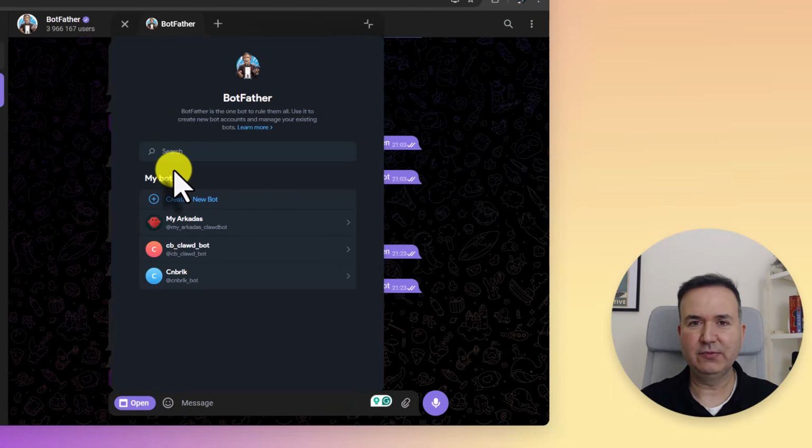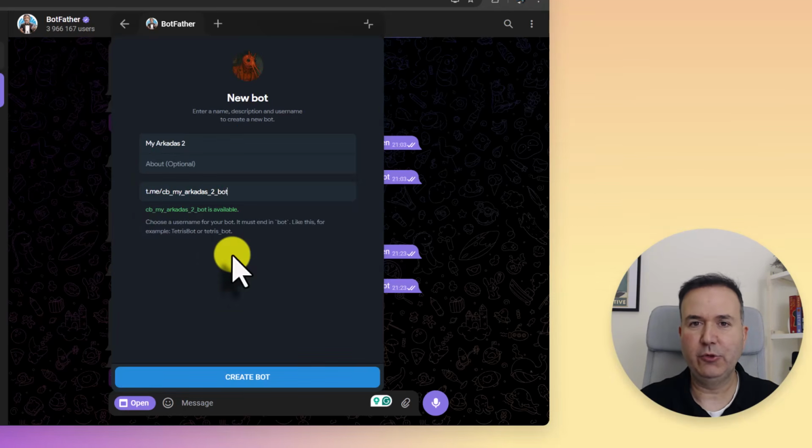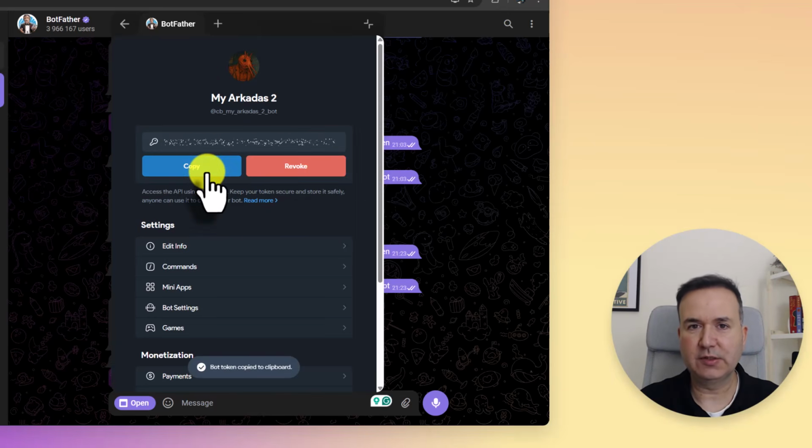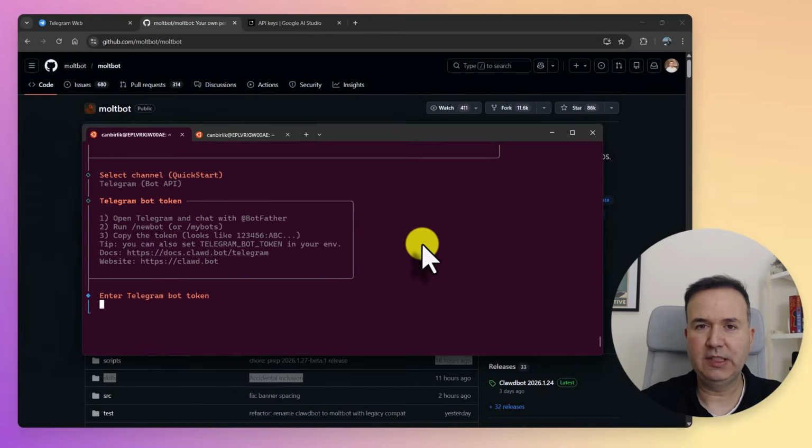Okay, let's create a new Telegram bot. First find the bot folder, then click the open button and then click the create a new bot button. Give your bot a name and then once you are ready, just click the create bot button. After you create the bot, copy the token that you created. One important note here, sometimes the copy is not working correctly, so just double check that you correctly copied the token into your clipboard. Paste your Telegram bot token here.